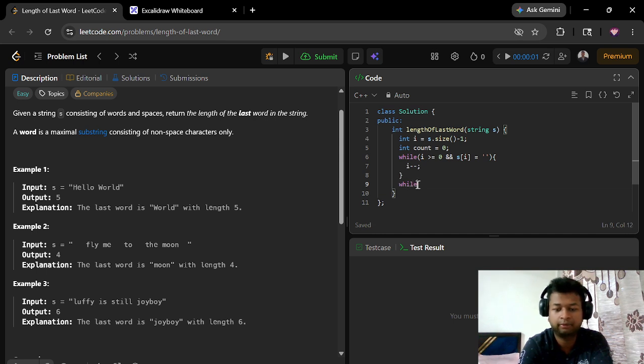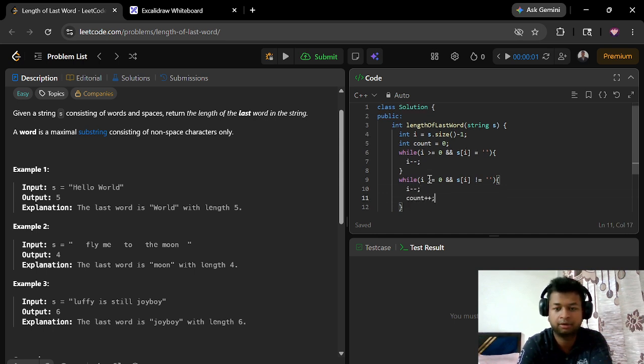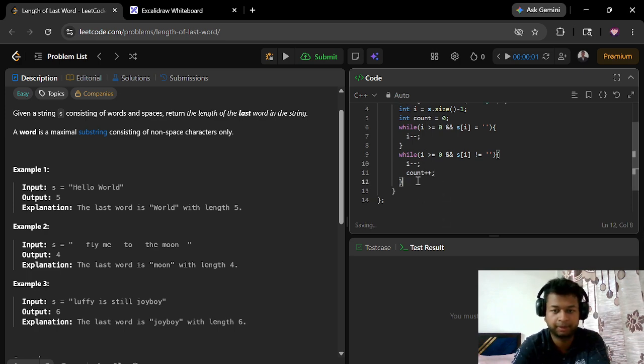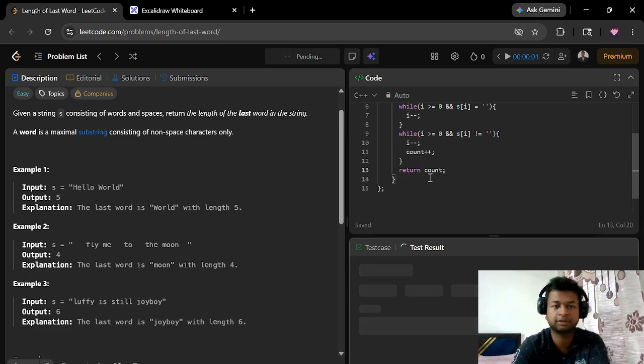Now for the second while loop, there will be i greater than or equal to 0, the same condition as above, but now here we will check whether the particular character is not a space. If it is not a space, it will be a word only. So we will decrement i and increment count, because we need to find the length of that particular word. So starting from the last, it will find the letters of the word, and when the space is found, it will stop and we will return the count. Okay, so this was the solution. Now let's run this question.